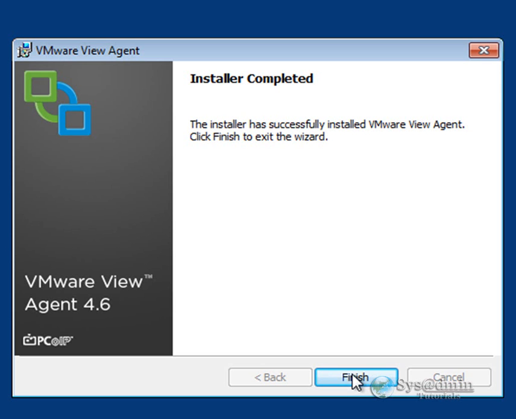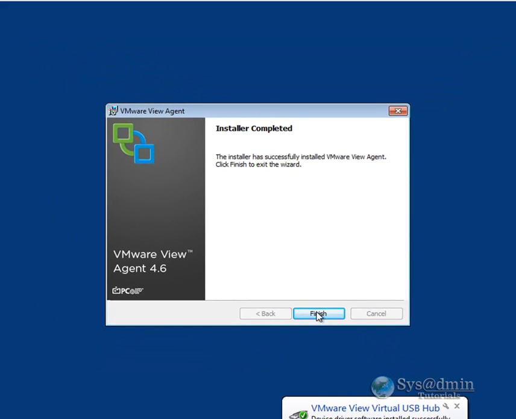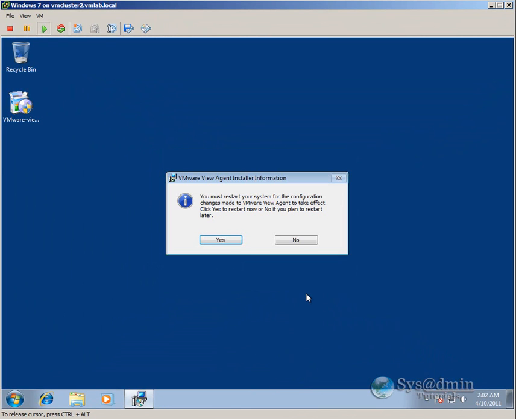Okay, now that we've finished installing the agent, we'll click finish. So now you can go ahead and restart your Windows 7 machine. After rebooting, it'll be ready for use for VMware View 4.6. Next section on the tutorial will be to configure the VMware View connection server and start creating some desktops.